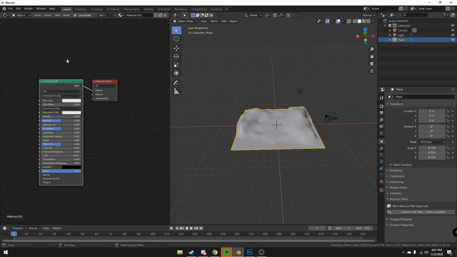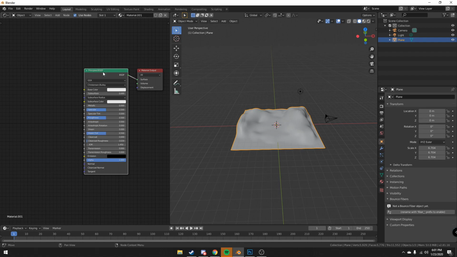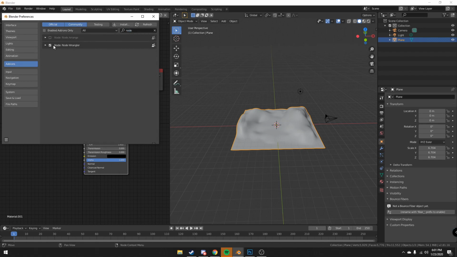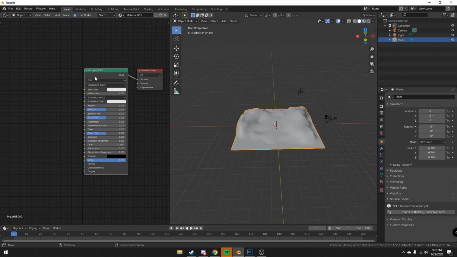So basically, if you just click this Principled BSDF node and have Node Wrangler on, which is an add-on that comes with Blender. If you don't have Node Wrangler, you can go up here to Edit, then Preferences, then Add-ons and just type in Node, and you'll see Node Wrangler. Then just check it and save preferences. If you have auto save preferences on, it'll automatically save. But yeah, just make sure that's enabled.